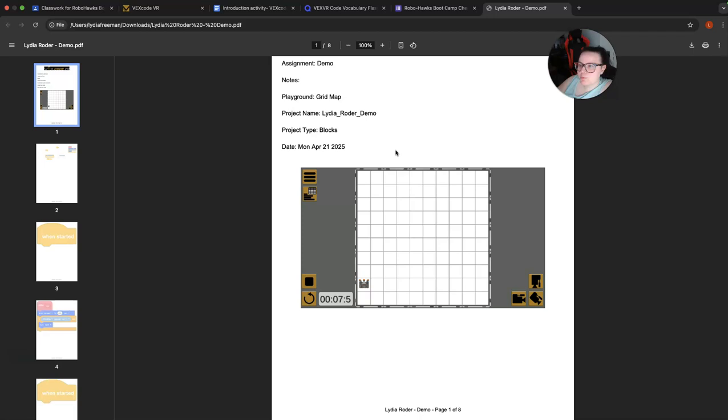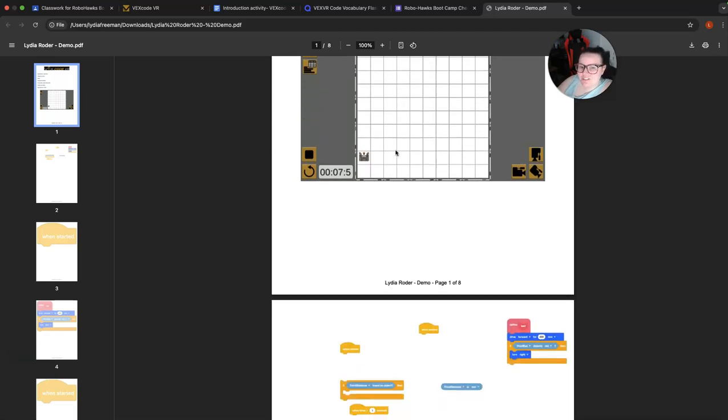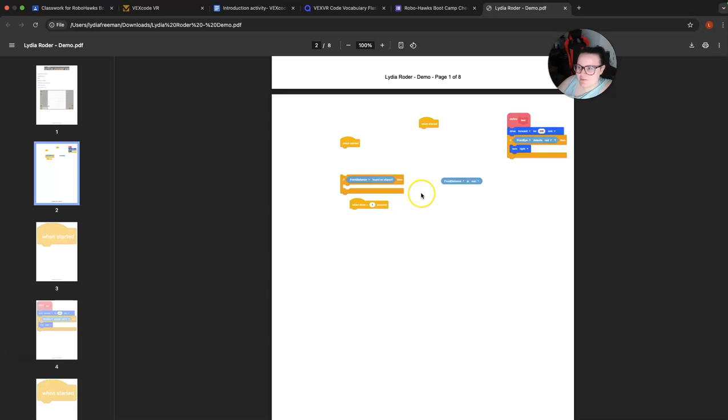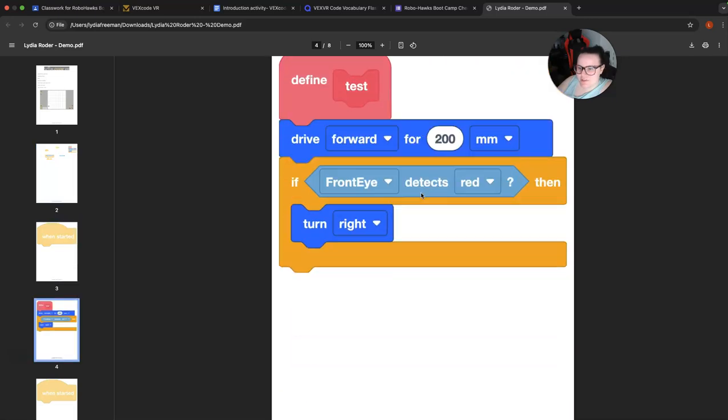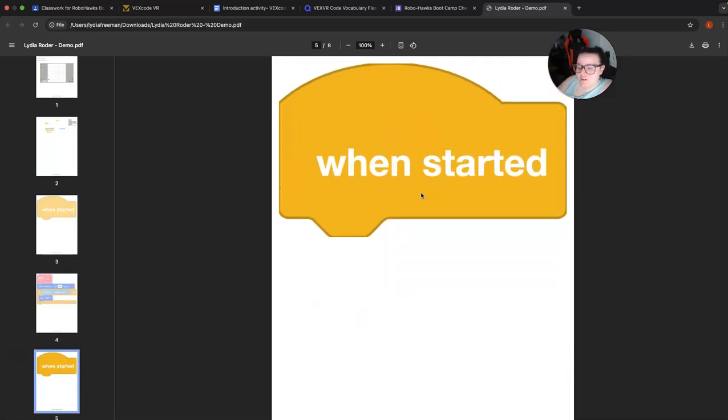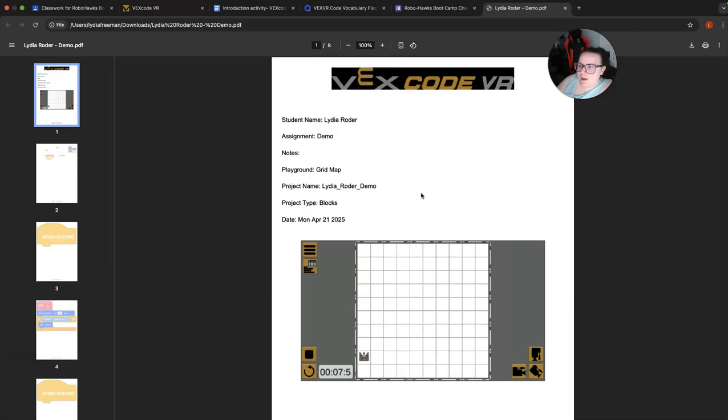I don't have to go through the process of downloading their code, uploading their code into it, opening it, saving it to my computer, all that jazz. I can see their code. Right here, it's going to give me everything that was in their workspace, all of the blocks that they had pulled. And this is what I will be doing all of my grading from.